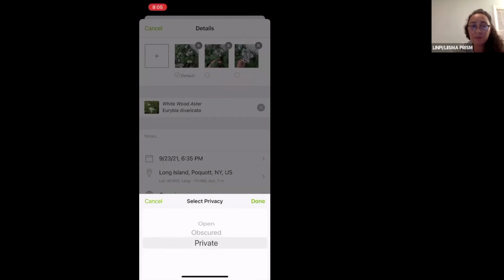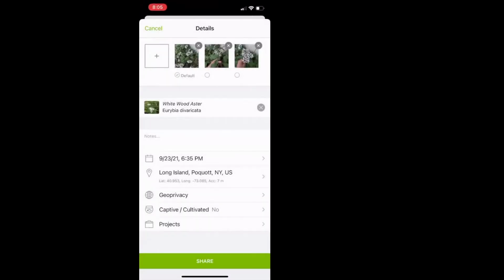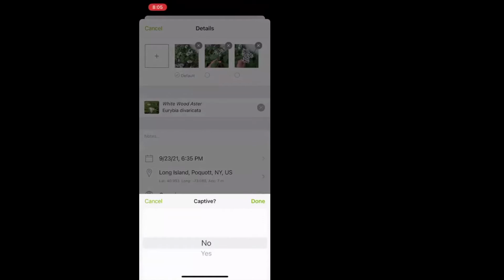You can also just set it to private. Maybe this is more for your personal catalog of plants that you found, or bugs. Maybe you don't want people to know about a pest that might be controversial. So you can keep it private. I'll keep it open. You can also change captive or cultivated.